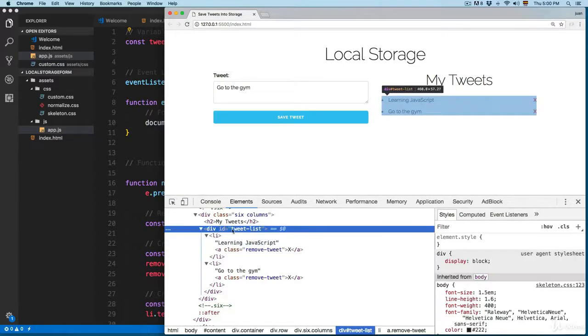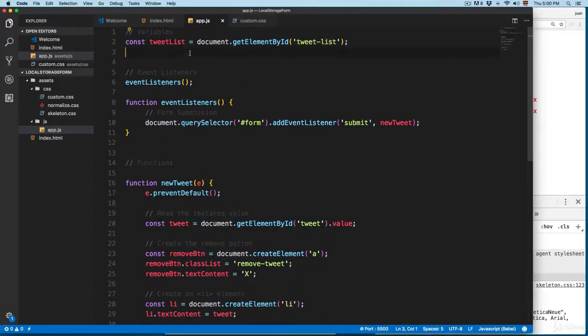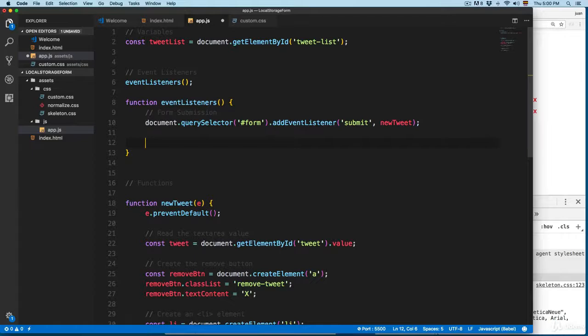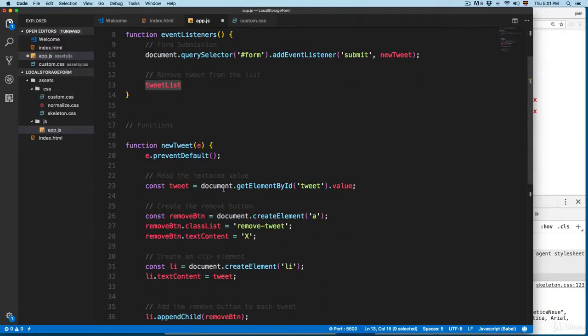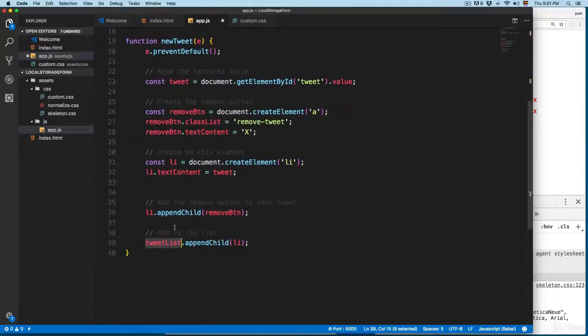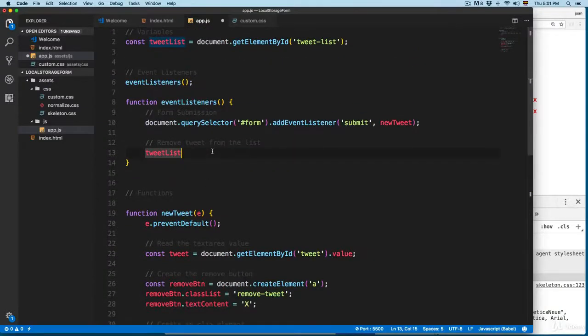You can see that we have this tweet list, and this is already a global variable, so we can attach the event listener right here. Remove tweet from the list, and we're gonna use tweet list. So now you can see why I added this as a global variable. It's going to be used right here, and also it's going to be used here on the bottom, the tweet list. So it's going to be used in both functions that we have at this moment.